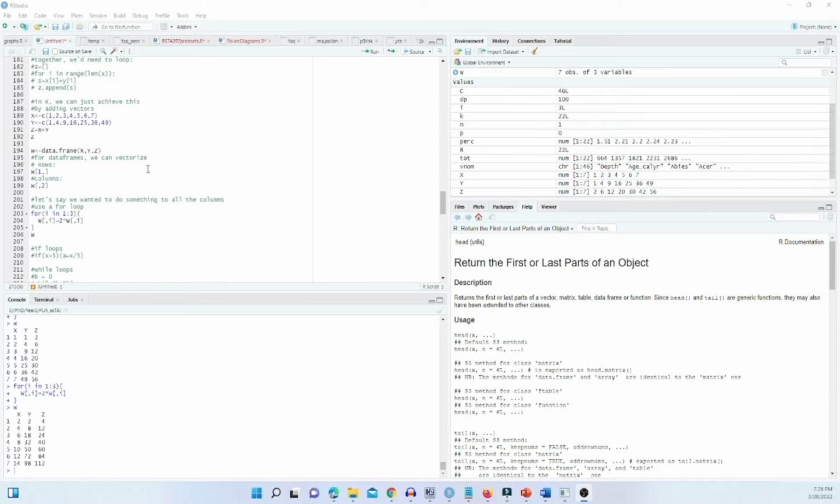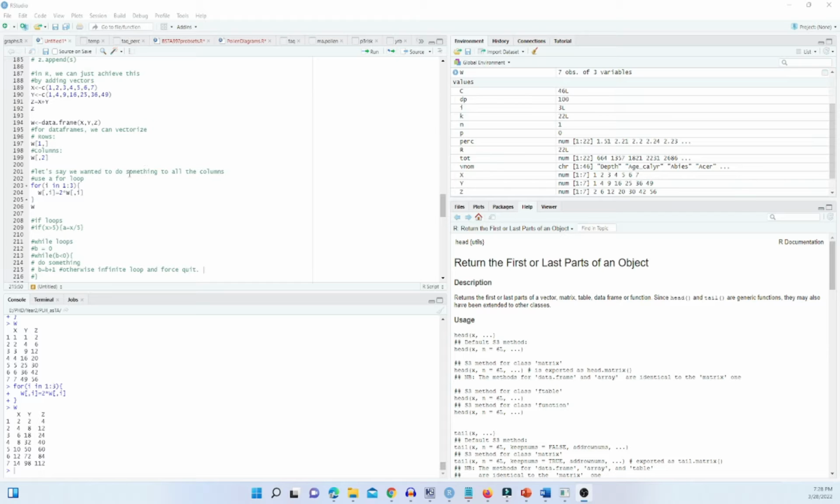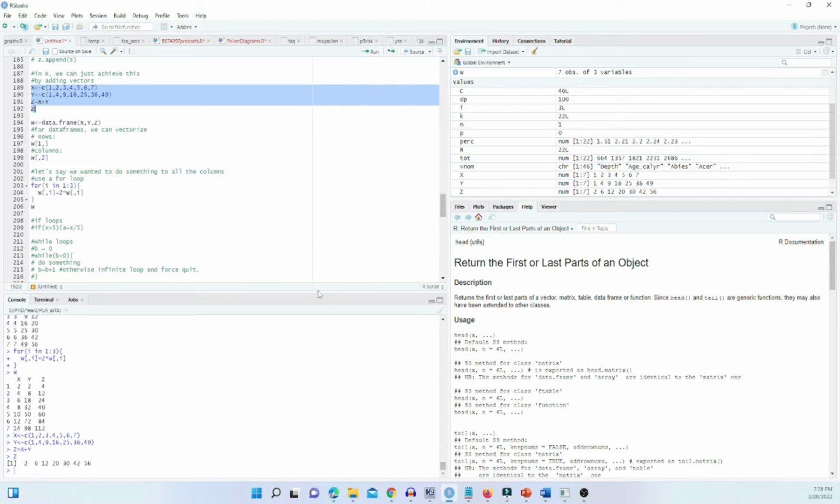So one of the advantages R definitely does have is that if you have vectorized data, you can just add the vectors. So let's say x, and y is equal to x squared. If I wanted to add these together, all I have to do is z equals x plus y. And if I run this, and include z, you can see that it creates a new vector, which is the sums of the previous ones.